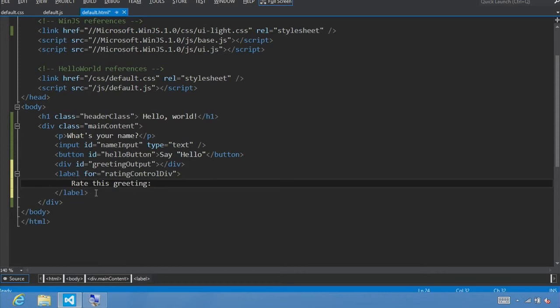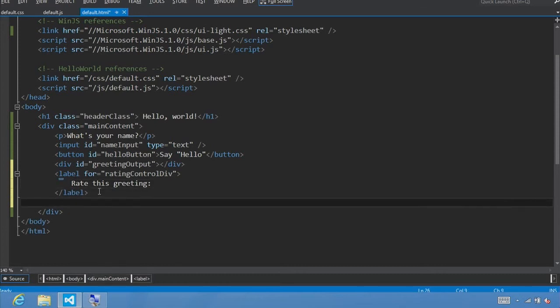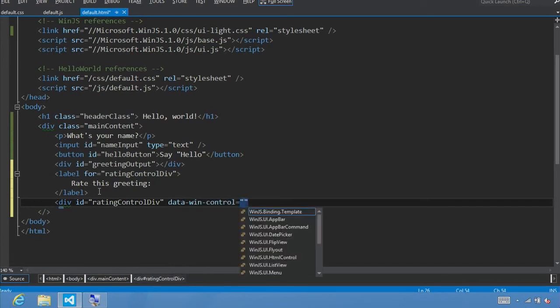Now that we have a label to actually build our rating control, it's a little different than what you'd normally expect. Instead of adding a rating element to our page, the way we build these JavaScript controls is by adding a div tag and setting the data-win-control property to the specific name of the control. So let's do that. Let's call it div ID equals, and we'll call this rating control div just so we can reference it later. And now set the data-win-control property equal to, and notice we do get IntelliSense in here, WinJS.UI.Rating control.